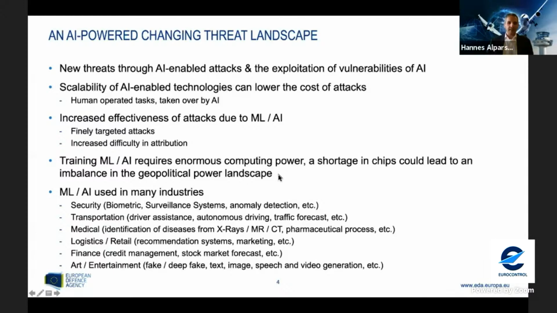On the other hand, it also has much wider implications. It has the potential to reshape the geopolitical power landscape, because you need a lot of computing power to have effective machine learning and AI operating. Some of you might know that we are currently going through a time where we have a shortage in chips or silicon. And those states or regimes that have access to these chips, or are in control of the supply of these chips, will also have the advantage in artificial intelligence capabilities development.